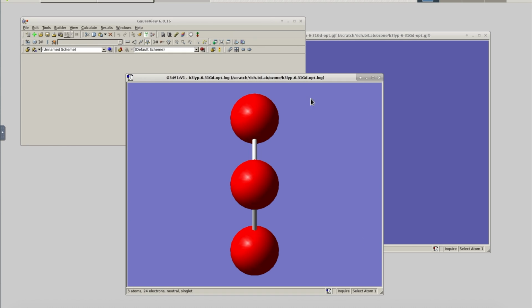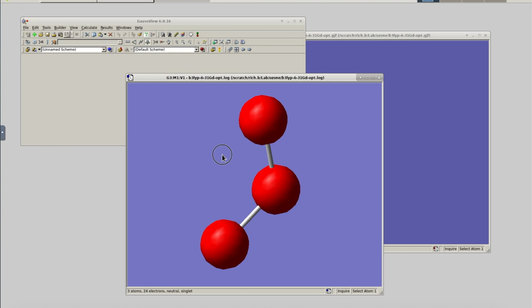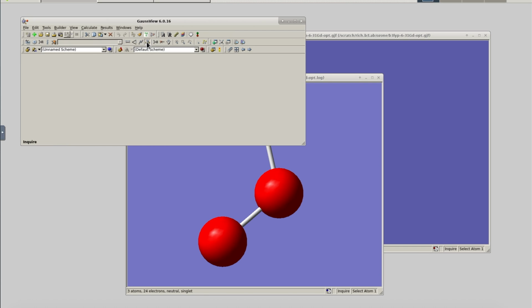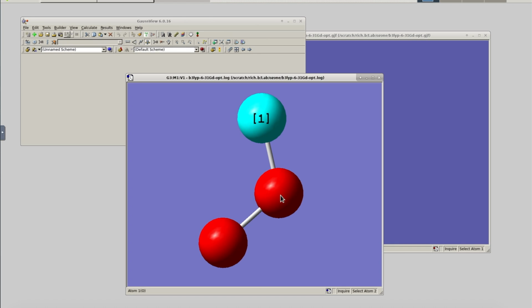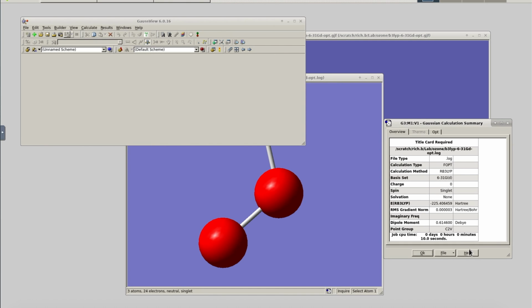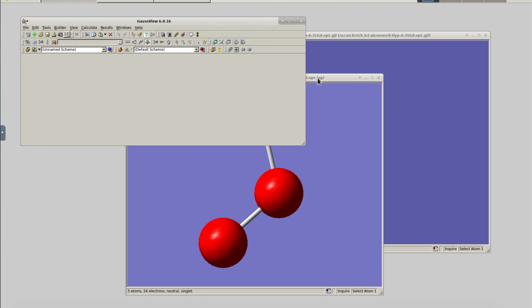Okay, so with either the log or the checkpoint file, we can now take our measurements, which go up to the inquire tool, and this time instead of just looking at bond lengths, we can just click 3 atoms instead, and we can get a bond angle. We just have to make sure that you click the atoms in order. Then of course you can go up to results summary and can get the same window as before, except this time we have a non-zero dipole.